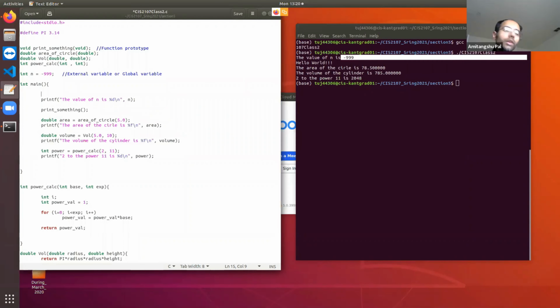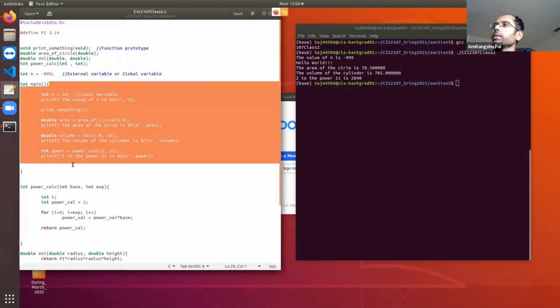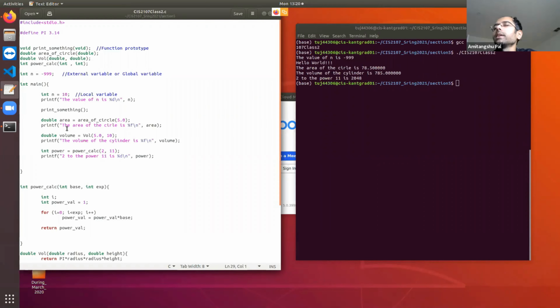Now suppose you are declaring another n variable and initializing it to 10 inside main. In this case, this is a local variable. That means the scope of this n is limited inside this main. And not only that, if you have a same variable that is defined both in local and global space, then the value of the local variable will get precedence. So here if I print the value of n, 10 is going to be printed.